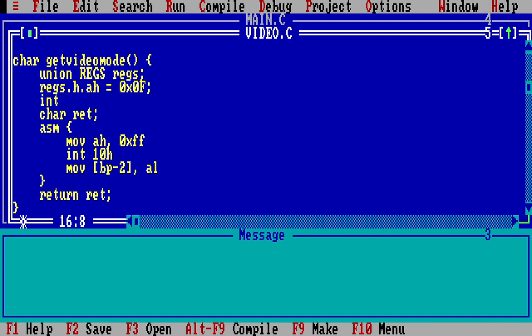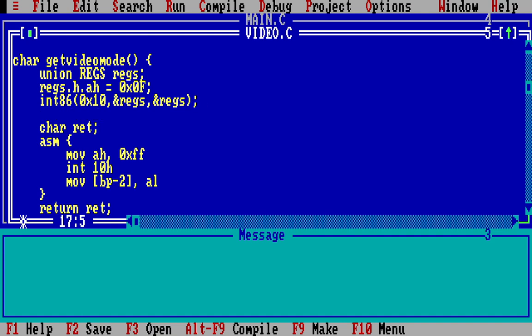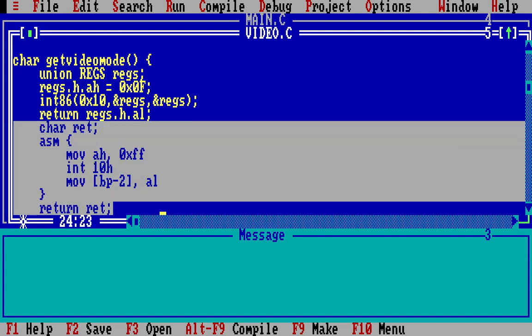And then we int86 0x10, and we're going to pass it our regs for input, and we are going to pass it our regs for output, and then we're going to return regs.h.al. And that is going to replace all of that.